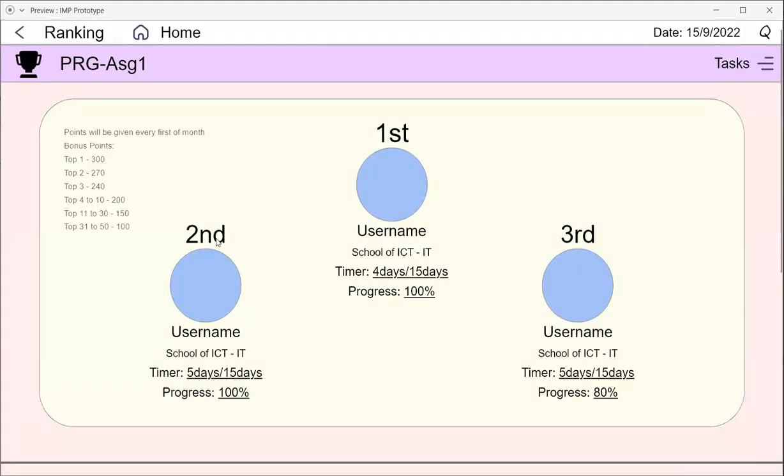The users who are on the ranking will be given bonus points. The bonus points are given to the top 50 users, and the bonus points are all shown here. This ranking will be refreshed every day, and the bonus points will be given on the first of every month.